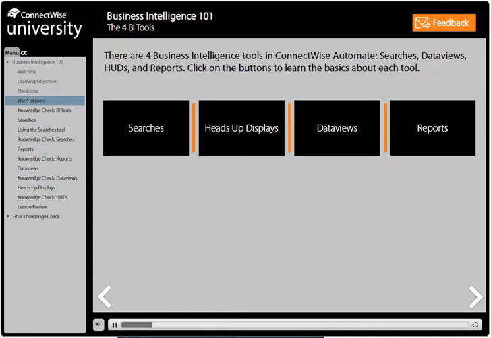There are 4 business intelligence tools in ConnectWise Automate: searches, data views, HUD, and reports. Click on the buttons to learn the basics about each tool.